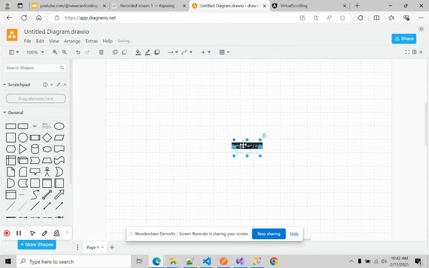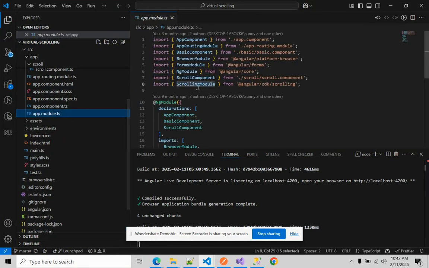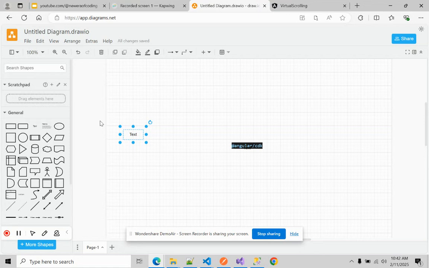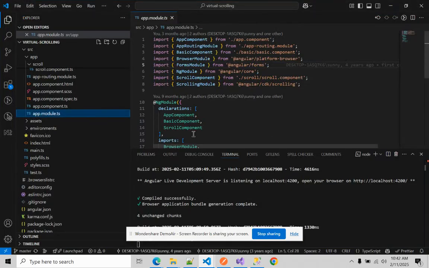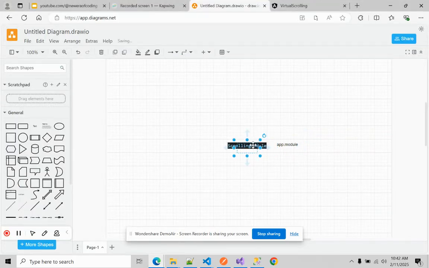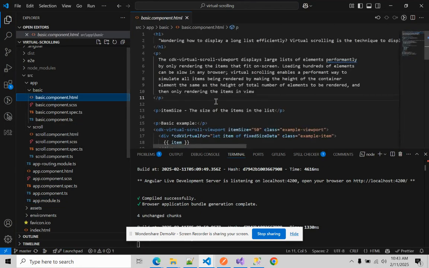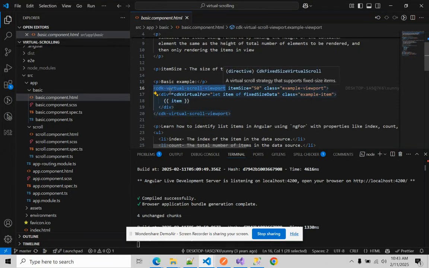Let me just check. Now, next we need to update the module that we are using, where that component is. Under the app module, we can implement that. We import the scrolling module. Then we can use the selector here. This is the selector that we are using.